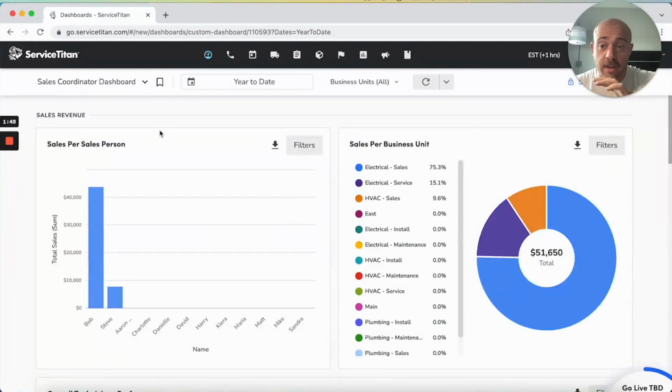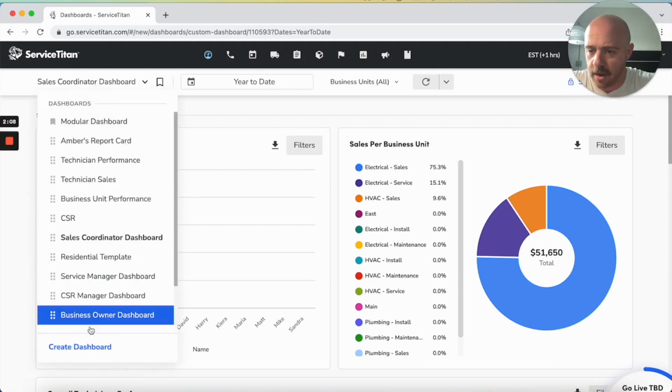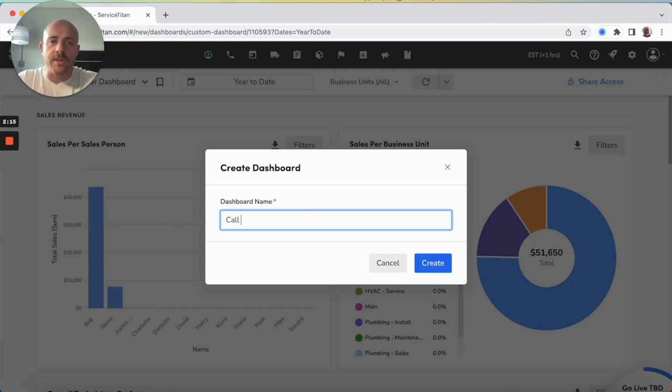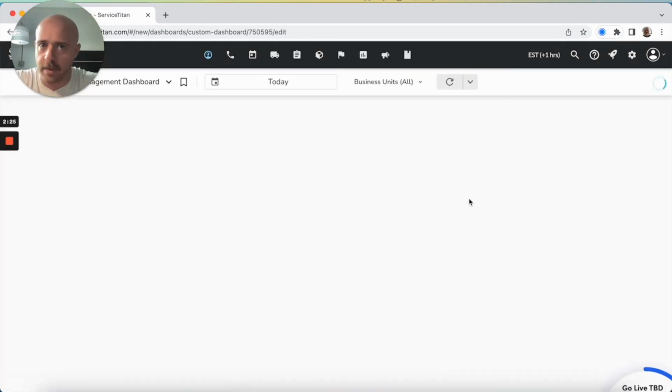Now, the rabbit hole here goes very, very deep. I would highly recommend, if this is something that you're into, please reach out, set up some time with us here, and we can get into exactly what you want your dashboards to hold and show you how to build them. But just for sake of example, and let me move my face over in a second here, I'm going to create a new dashboard, and let's make one here for call center management, right? And we're just going to start at the top with a brand spanking new one.